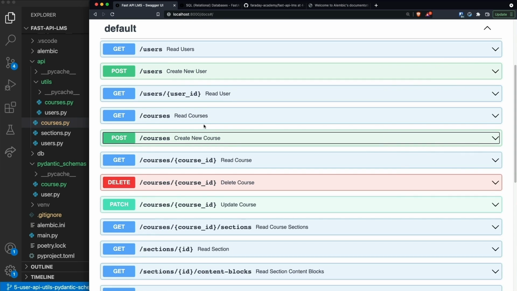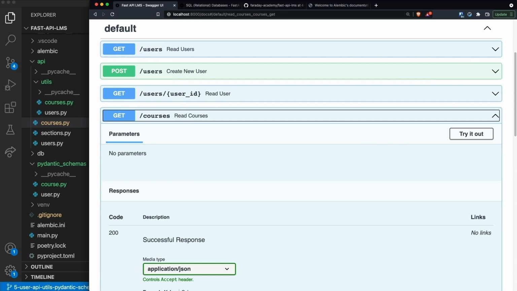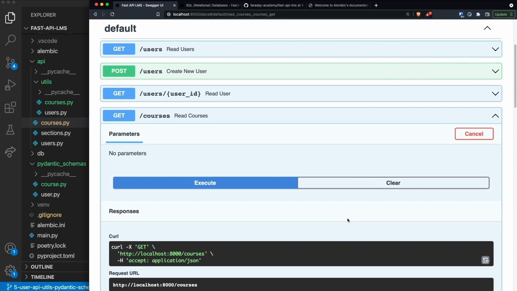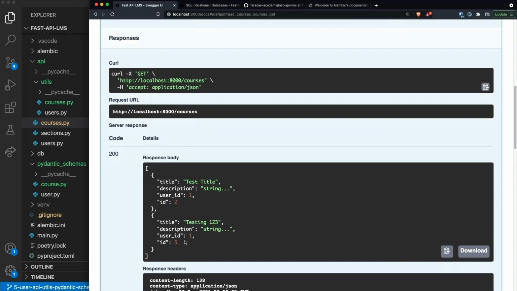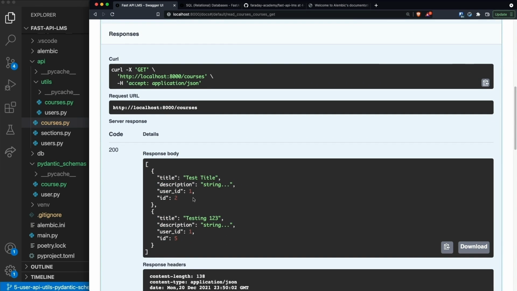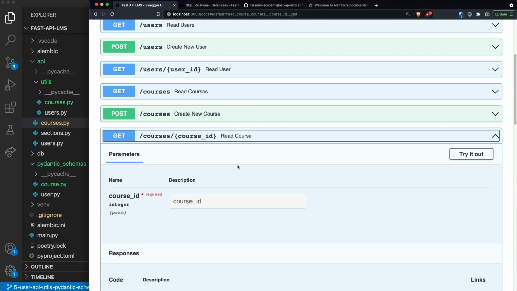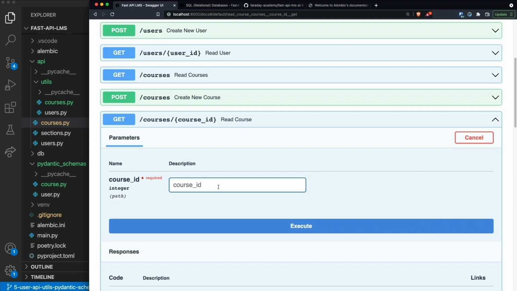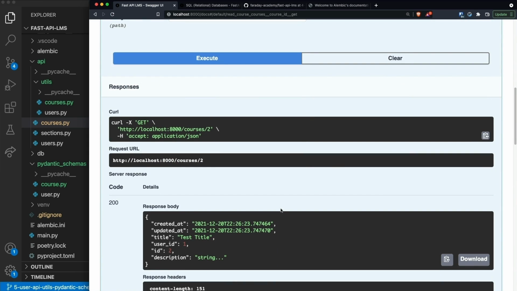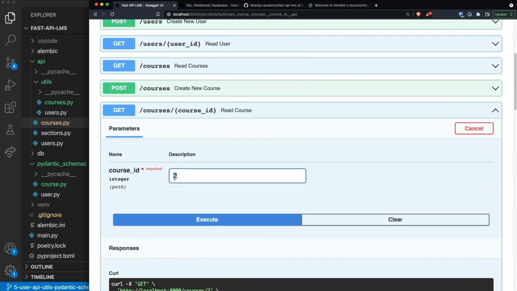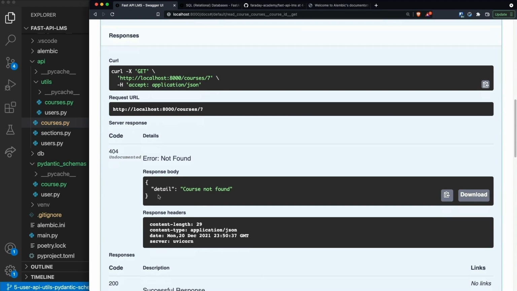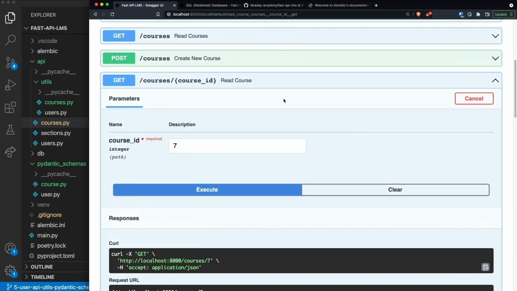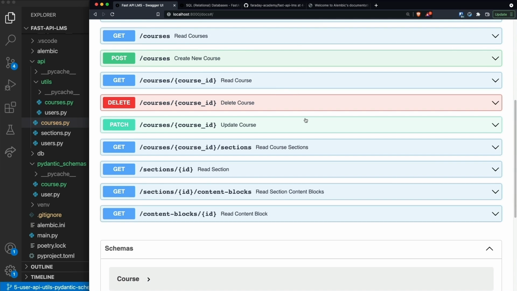Now if I get all the courses, try it out, I can execute, and I see the course I just made as well as the other course that was already there. Just real quick, I also want to check via the course ID. I know I have a course that exists of ID 2. That returns just fine. And then if I put one that doesn't exist, let's say 7, that returns 404 course not found. That's exactly how I want the API to behave.